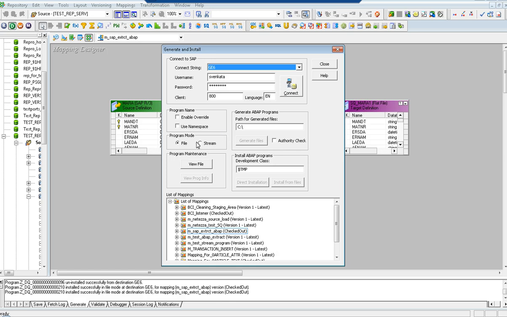Then you have the program mode below that. It is file mode or stream mode. For now, I select file mode. Then you have generate ABAP programs. So you can specify a path in which you want to generate the ABAP program file and select generate files. So once you connect, you will have the option of generating files and installing the ABAP program file.